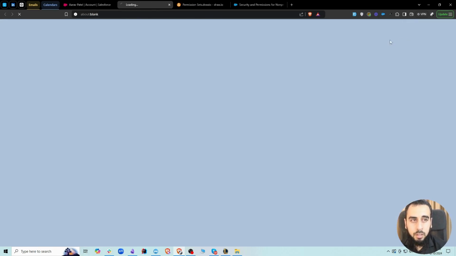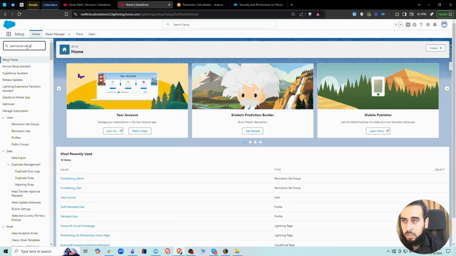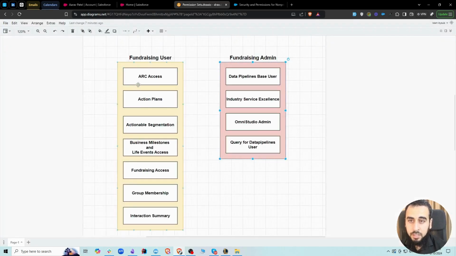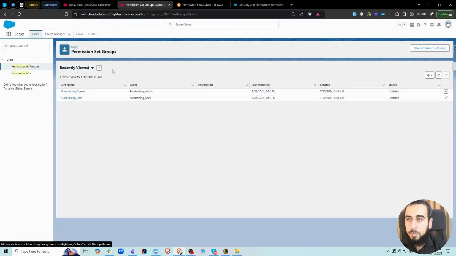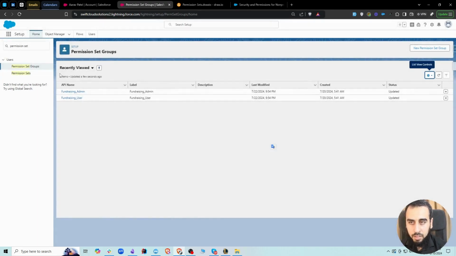You can go to the gear icon and then go to Setup. In the Quick Find, we're going to search for permission set group. Let me get rid of this so you see we have permission sets, which is each one of those, and then we have permission set groups, which is these two. On permission set groups, if you're navigating to this for the first time, you might not see anything, showing recently viewed with nothing down here. If that's the case, you can click the list view controls and create a new list view, make it only visible to you and save. After you save, you should be able to change the list view to all permission set groups.